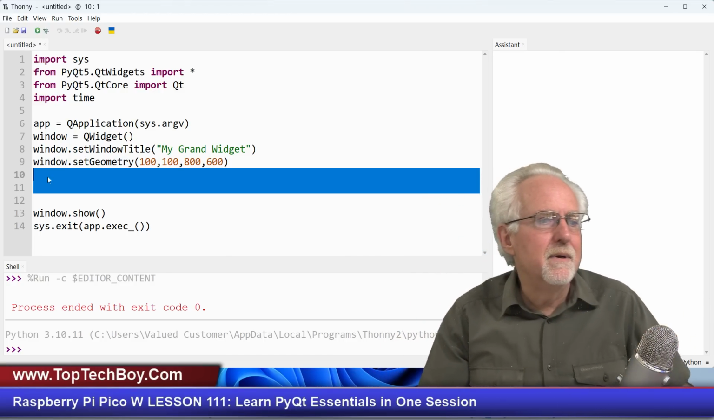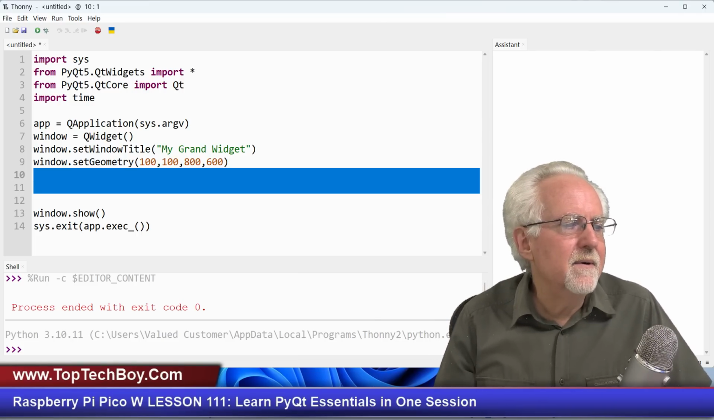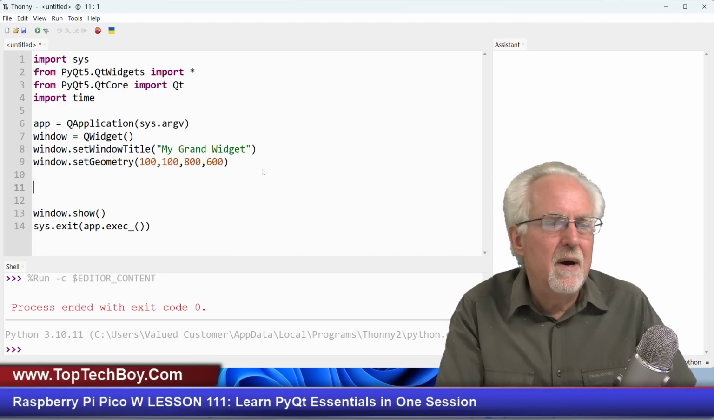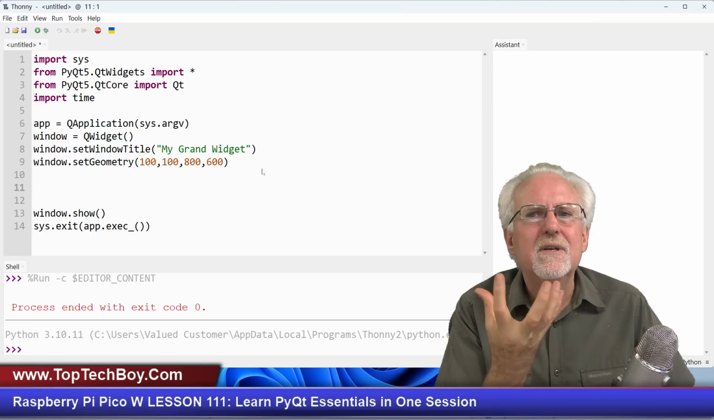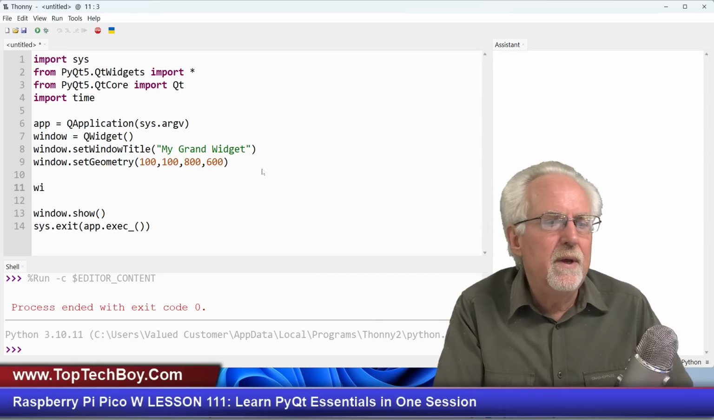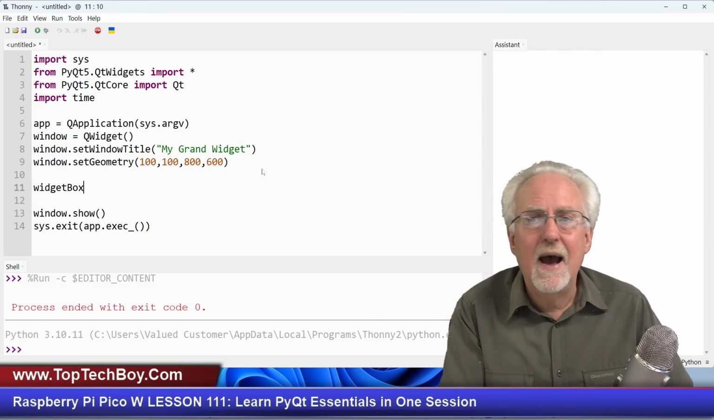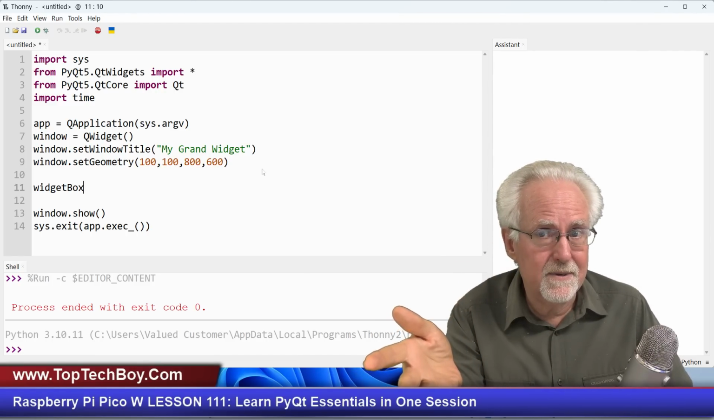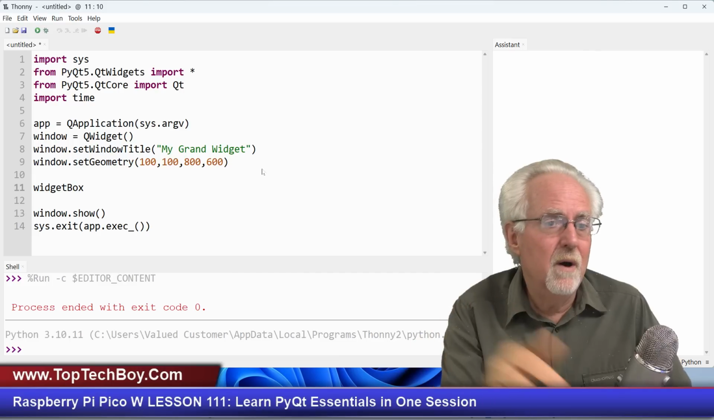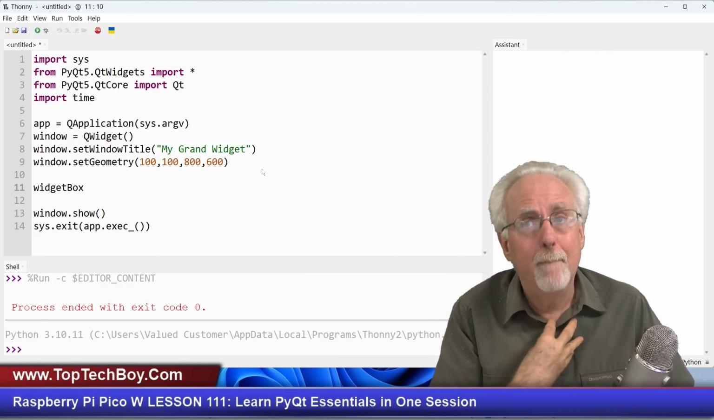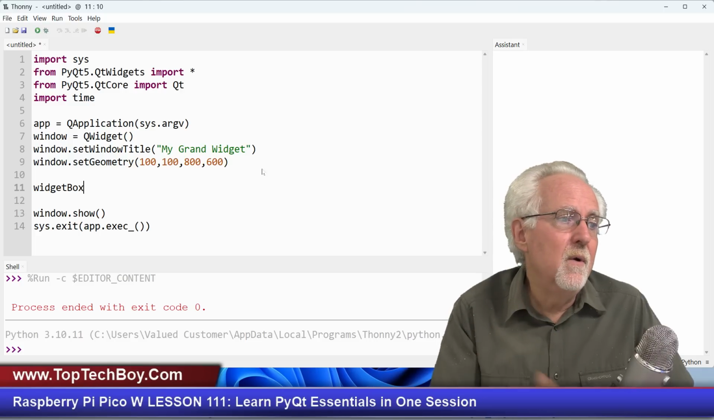Now let's start building the stuff inside. So I have a window. But what do I need in that window? I need some sort of box in there that I can build things in. So inside the window, I'm going to create a widget box. Now, again, I'm calling it widget box. You could call it Charlene's box, whatever you wanted, but I'm going to call mine widget box, and I'll put my widgets in the widget box.